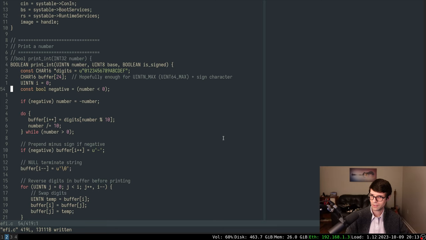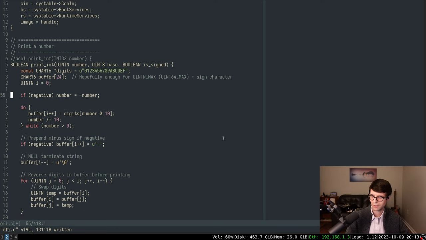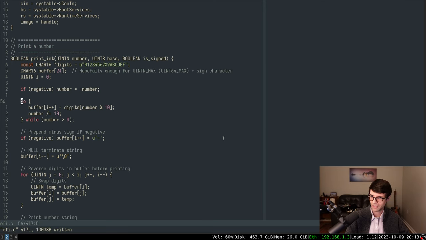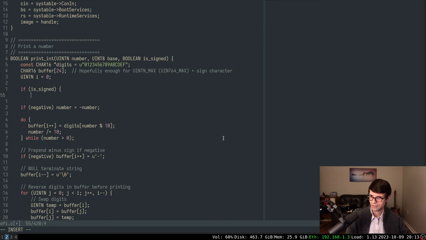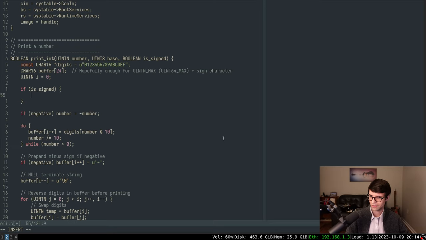All right, so what are we doing with this? We have a Boolean that's negative that says if the number is less than zero. Let's get rid of that. If it's signed, we'll check if it's negative. If it's not, I'm not going to worry about it. So let's say if we want to print a signed number, just because I can do this first, we want to check if it's negative and do some other stuff with it. So we'll know if it's negative if the signed representation is going to be below zero.